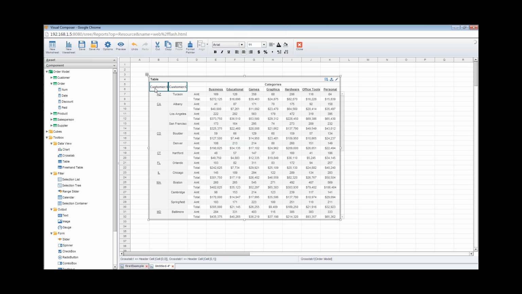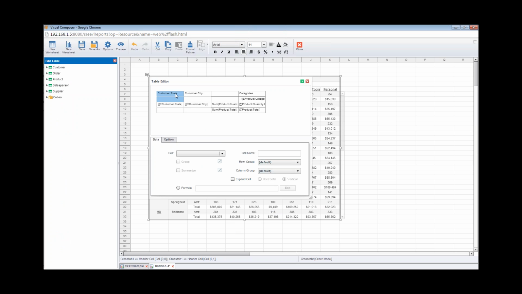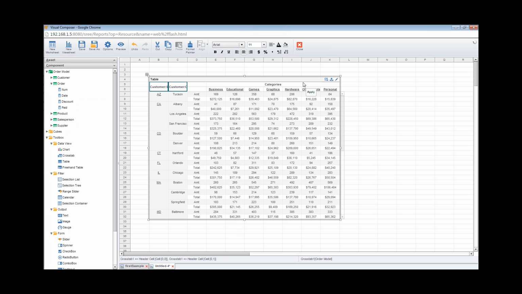I can change those column headers, of course. So if I go back into the editor here, and instead of customer.state, maybe I just want that to say state. So I can just double click and type there, and instead of customer.city, I can have this say city. Okay, so we're pretty close to done with the aesthetic improvements that we want to make here.